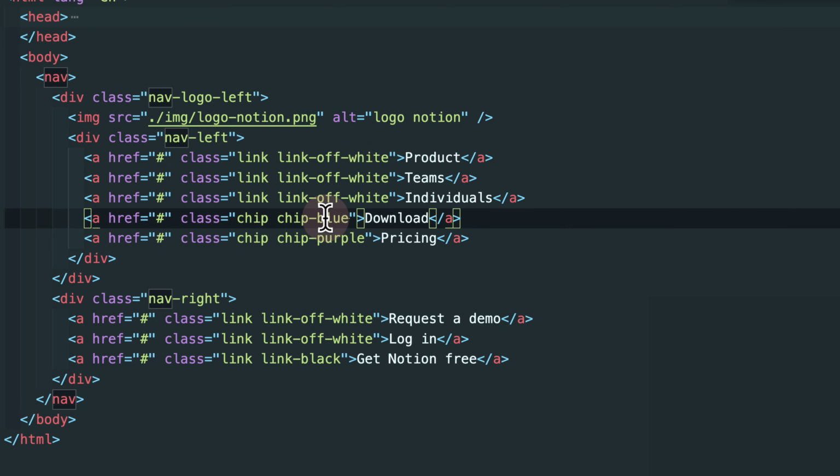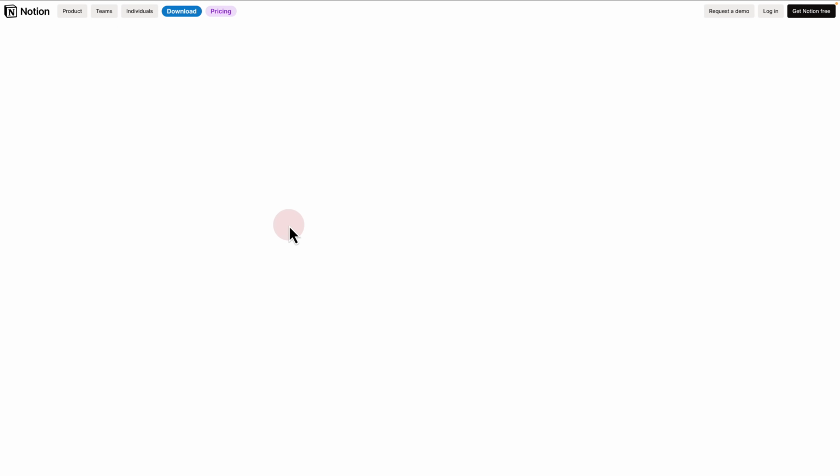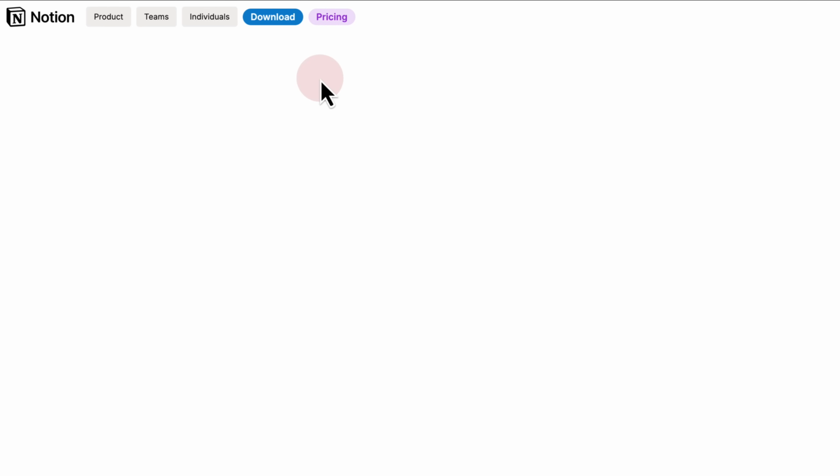So if I save this and view this in the browser, right now we managed to create two additional design tokens, and as you can see our download and pricing have the identical look and feel that we have on the Figma side.